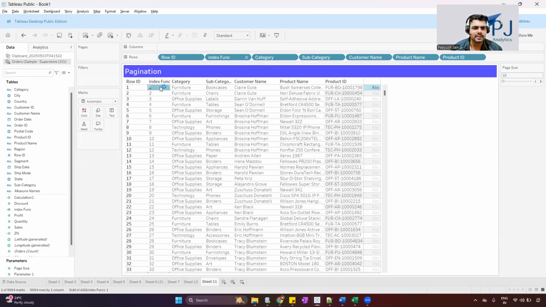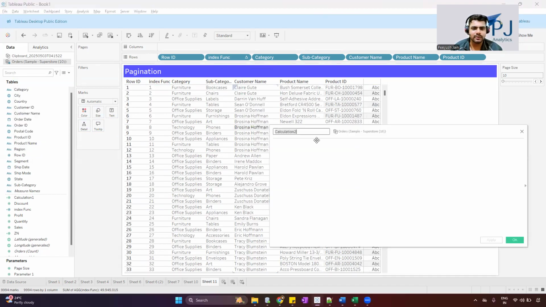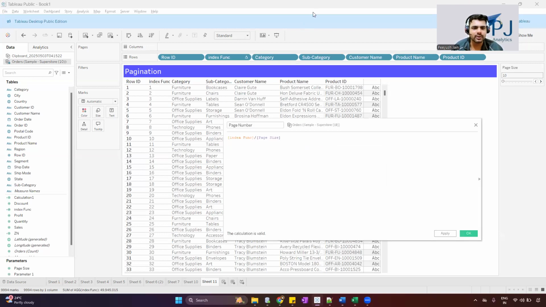Now once we have an index for each row, let's write the calculation which will be the page number. I'll just use index divided by page size. How is it going to execute? It is going to execute in each row. In the first row, it is 1 divided by 10 because the page size is 10. So index 1 divided by 10 will return 0.1. I'm going to convert that into an integer, so whatever I'm getting, 0 point something, will return 0.